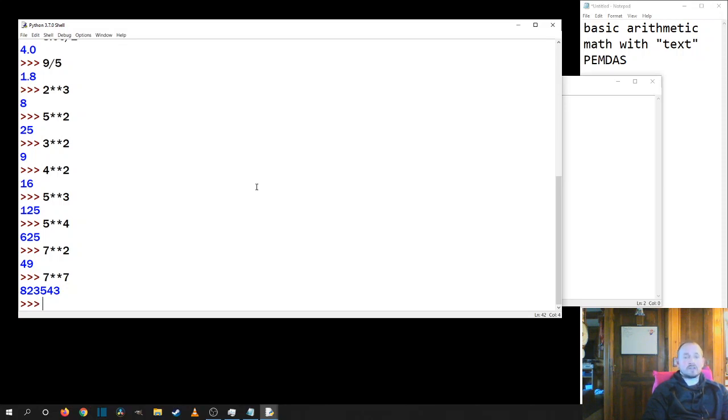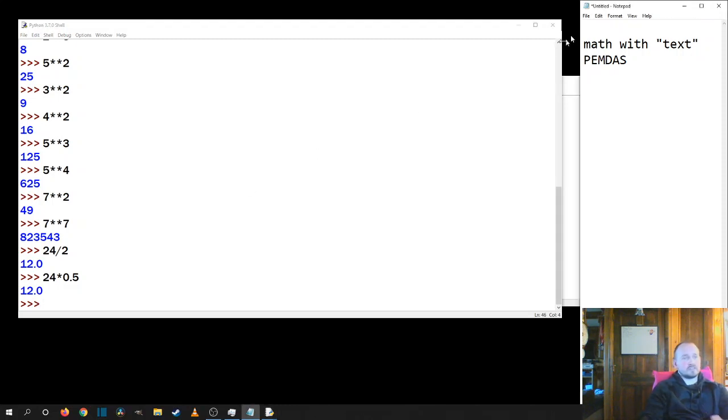For example, if I want to cut something in half, I could say it's 24 divided by 2. What I could also do is 24 times 0.5. Just kind of understand how decimals work. They give us the same thing. That's as far as I really want to go with this. So Python will calculate each of these items out for us. There's some additional stuff, though. So basic arithmetic, we're good. Let's get rid of that.